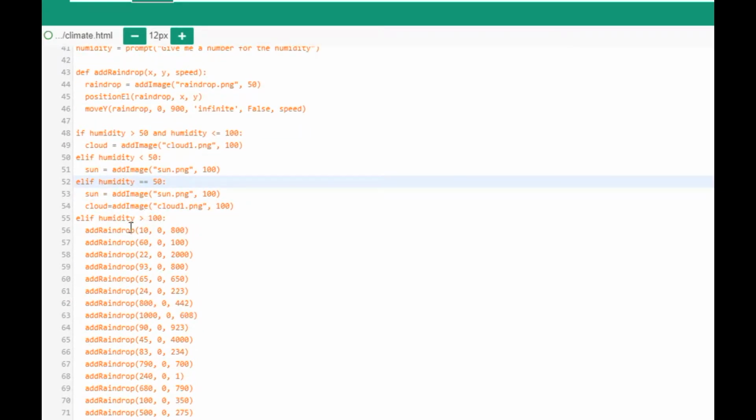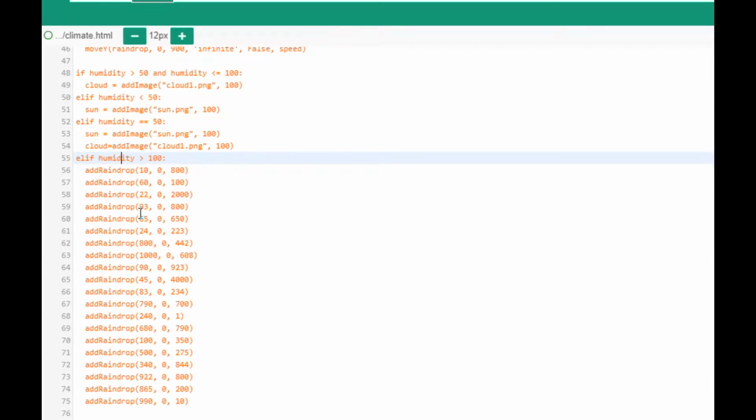And finally, when the humidity is greater than 100, all of these raindrops are going to be added. If you saw before, there was a bunch of raindrops falling when I displayed this. However, this is the line of code which allows those raindrops to be implemented on my screen. So as this says, elif humidity is greater than 100, all of these raindrops will be added.